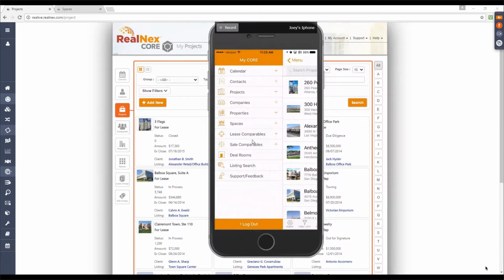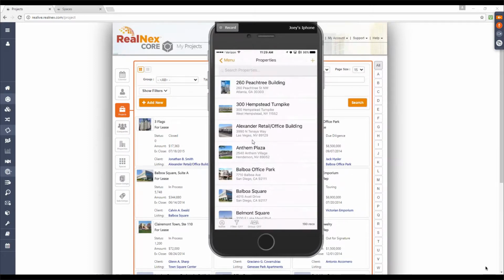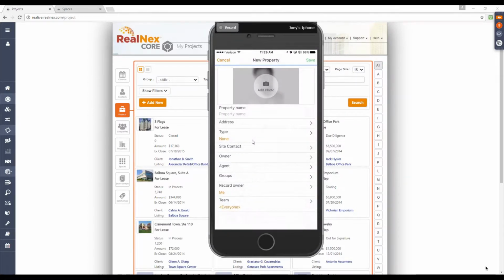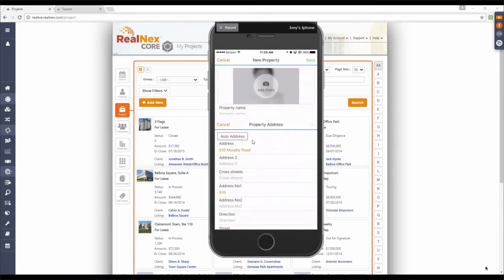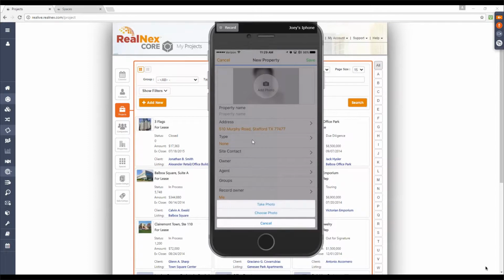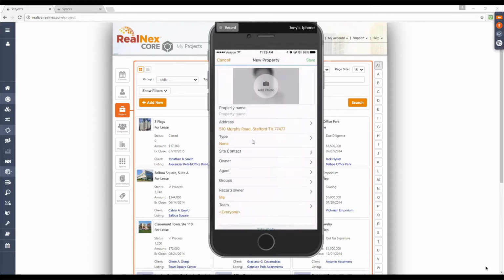One of the other cool things that I forgot to mention is if you wanted to add properties or spaces to your database, you can do this. And one of the beauties of this is because we all have a GPS in our phone, you can stand in front of a building and hit auto address. It'll pull up the exact location where you're at. Then I can take a photo of it, add that property to my database, start adding spaces, start adding tenants to it as well. It's a great way, if you guys are out on the go and you want to start building that database, you can do that.